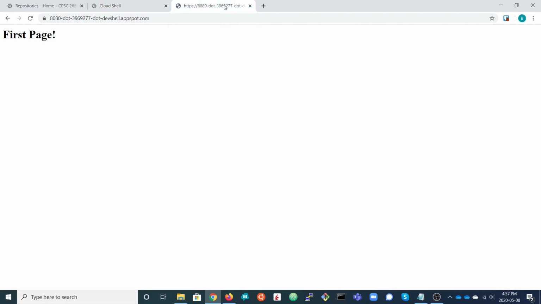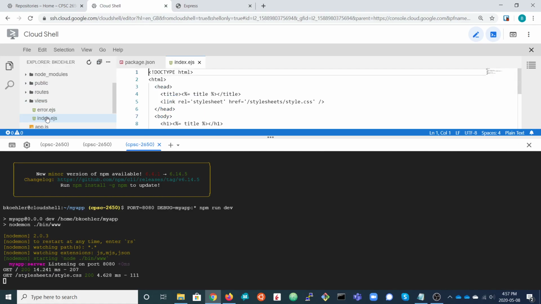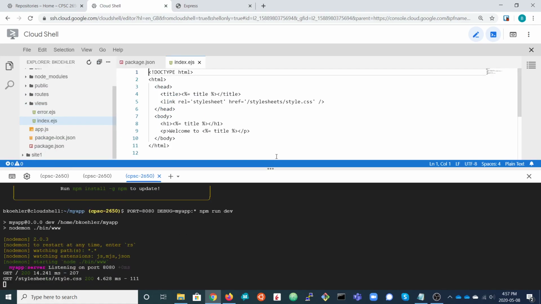So if I go back to my preview tab, I should see the Express app. I can go back to the shell and let's open up the index page. And I can make a change to this. Just add another paragraph here.